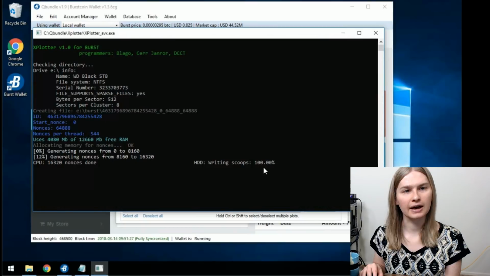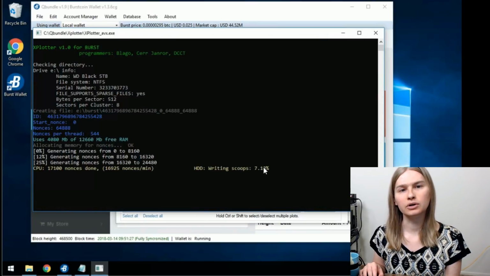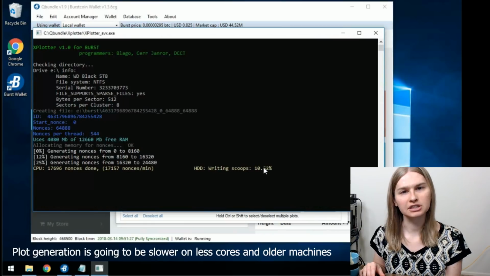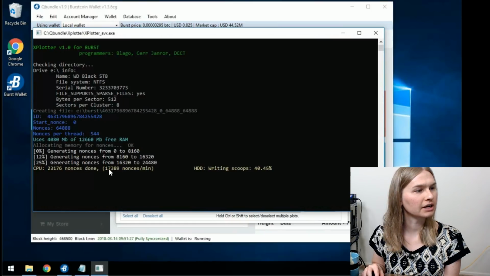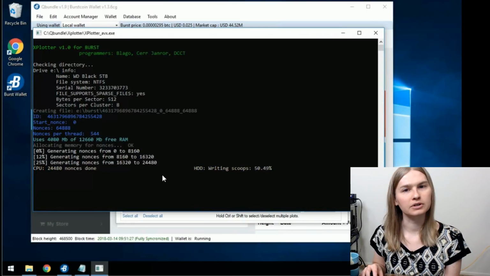You'll see that either your hard drive can't write fast enough, or your generation device, whether it's your CPU or your GPU, can't generate the plots fast enough for the writing mechanism. It's easy to forget just how big these nonces are. Every single nonce is 1/4 of a megabyte. So if we're generating 17,000 nonces a minute, you can divide that by 4. So that's like 4,000 megabytes a minute that it has to write. So it's quite a bit of data.